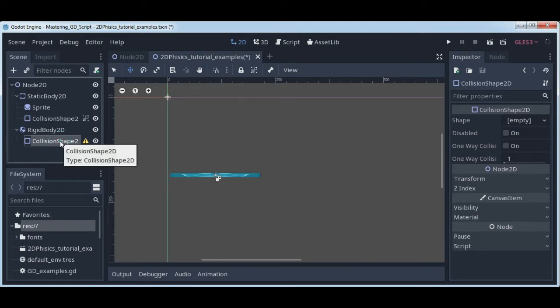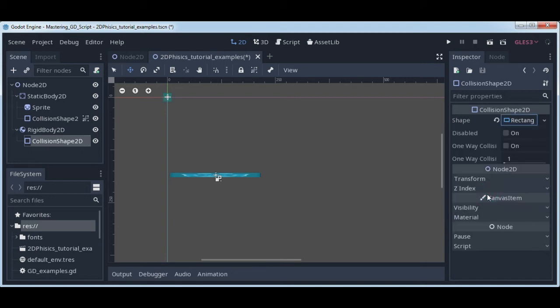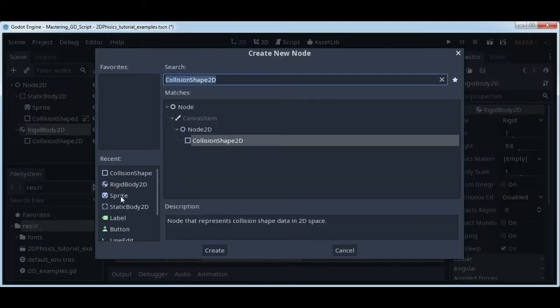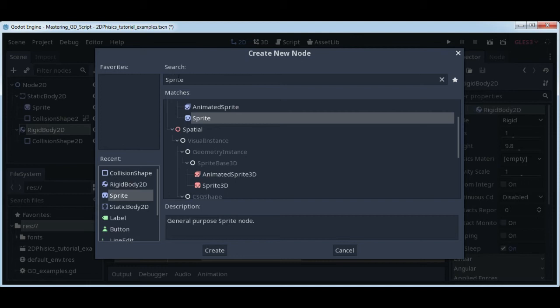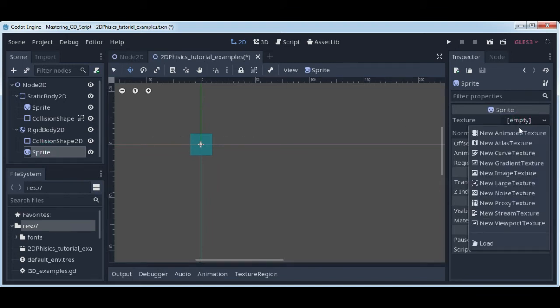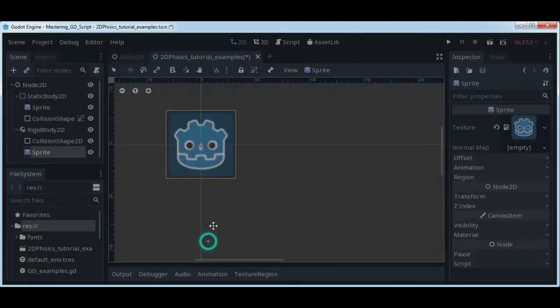When you click on collision shape 2D, go to shape and select new rectangular shape. Again, click on RigidBody2D and add sprite from the recent list, or write sprite in the search box, select sprite, click create. Now we will work with this. First, click on sprite and select texture, drop down menu, load, icon PNG, click open.